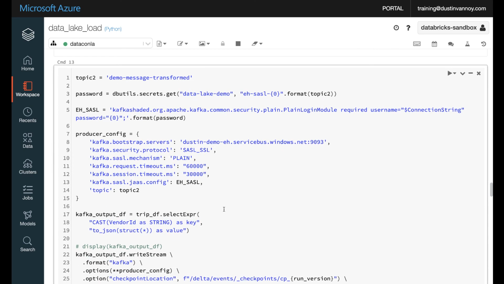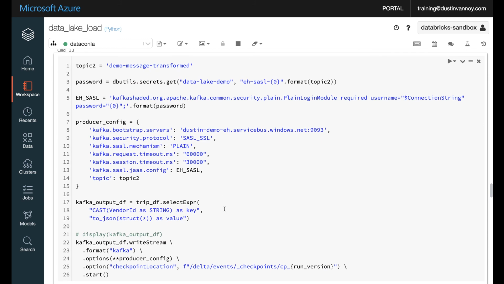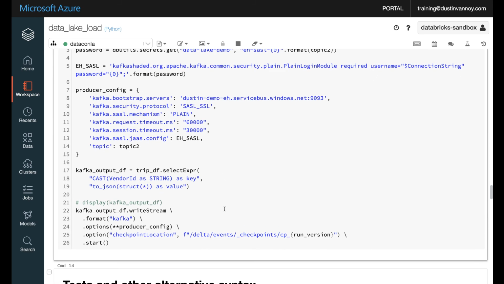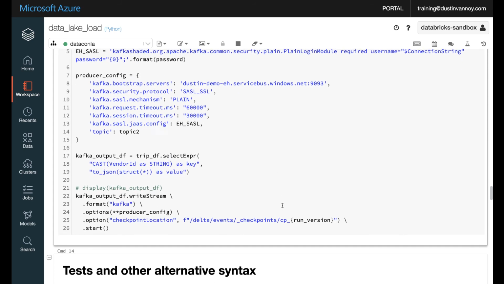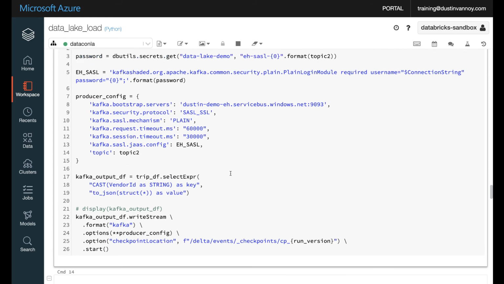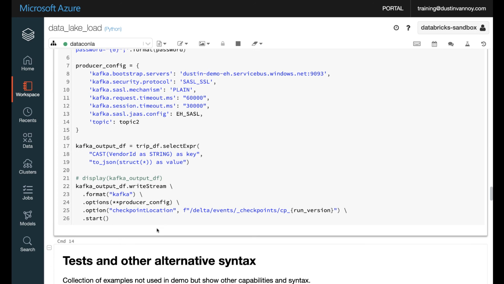A final thing that I'll show you, but we won't spend time on, is that often you're reading and writing back to Event Hubs as an intermediate step. And then you'll have another job that's part of the pipeline that reads that destination topic, does some more processing, and sends the data elsewhere. And so here's just another example of reading from Kafka, reading from Event Hubs with the Kafka API, and writing back to Kafka, to Event Hubs with the Kafka API.